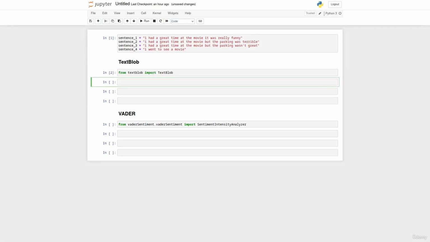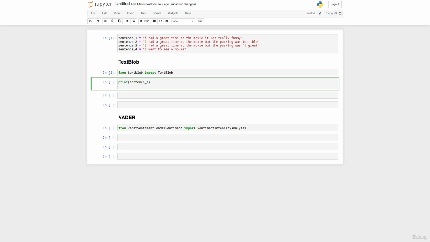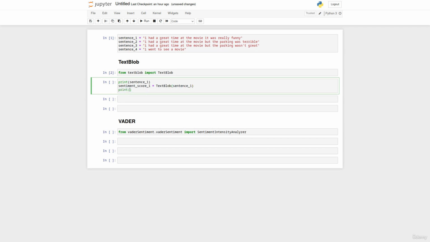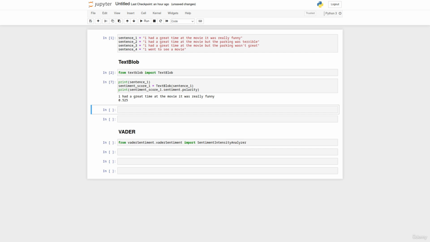So let's first take the TextBlob package. We'll take each of our sentences, print out the sentence, and then compute the sentiment score. To compute the sentiment score, it's really easy. You just use the TextBlob function, and then within the brackets, specify the piece of text that you want to analyse. We'll then print out the scores. The scores can be accessed from the sentiment by using .sentiment.polarity. So we can see here the text I had a great time at the movie, it was really funny, has been given a score of 0.525.